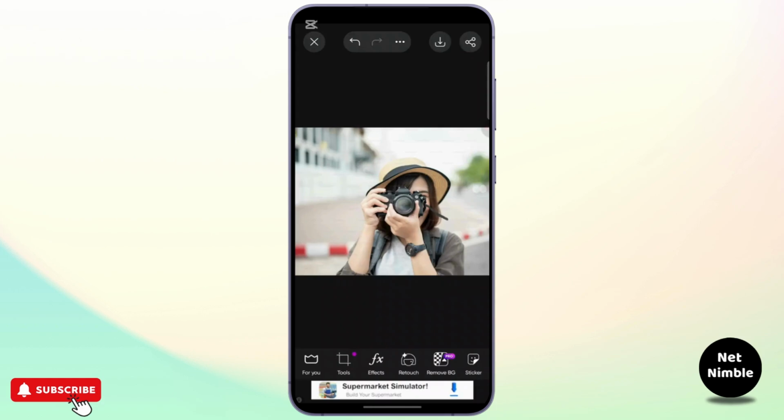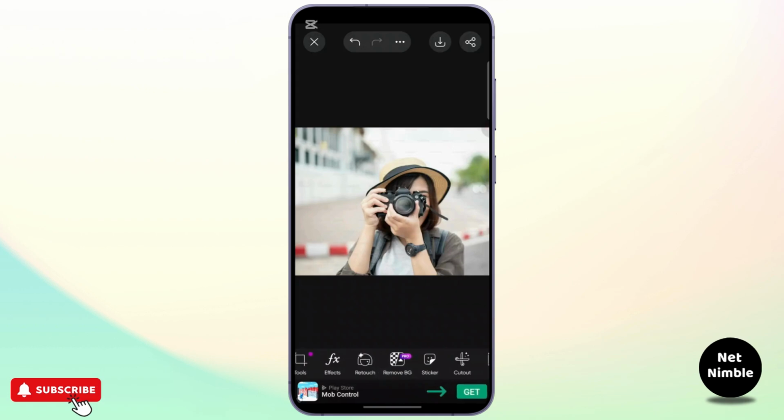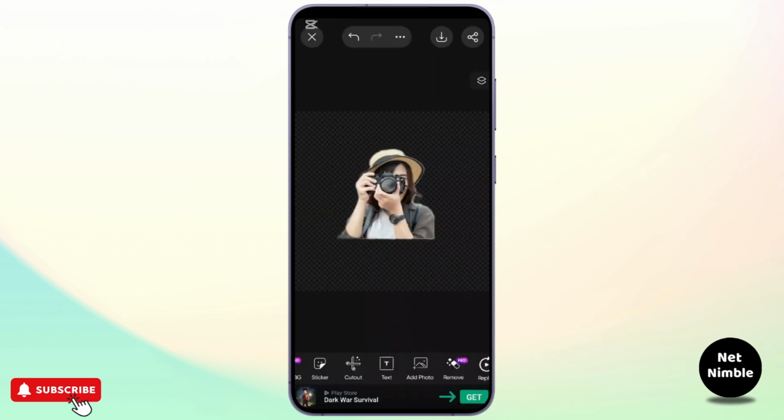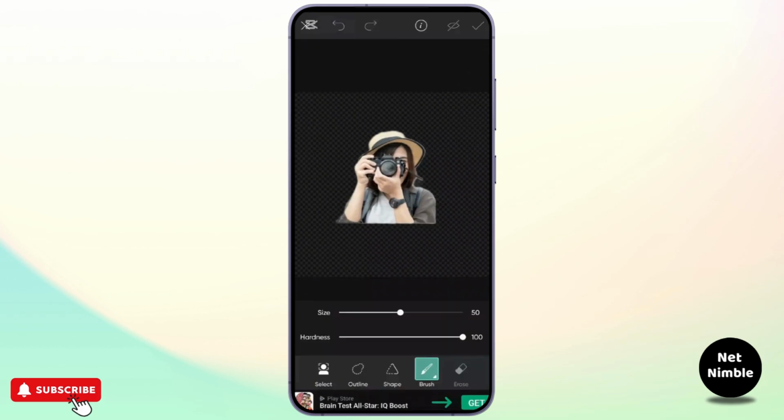So in order to remove the background, you can look for this remove background option, which is right in the bottom, the fifth option right here. This one right here, go ahead and tap on it, and it will automatically detect and remove the background from your image, and you will see the main subject of your photo left on a transparent background. If you're happy with the result, you can just move on to the next step.